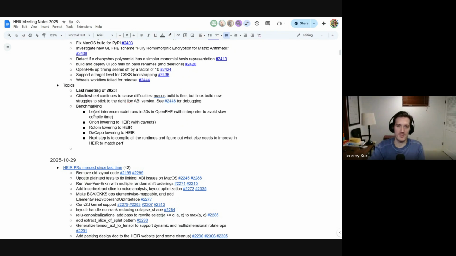Okay, right, and then benchmarking. This is sort of an outline of the benchmarking work that we're doing. We have this LeNet inference model that we've been using on our end as a first interesting convolutional neural network. That is basically working, but we're trying to get more testing of performance and get things to be faster. I was working on this Orion lowering to HEIR, which is working, but only through Lattigo.